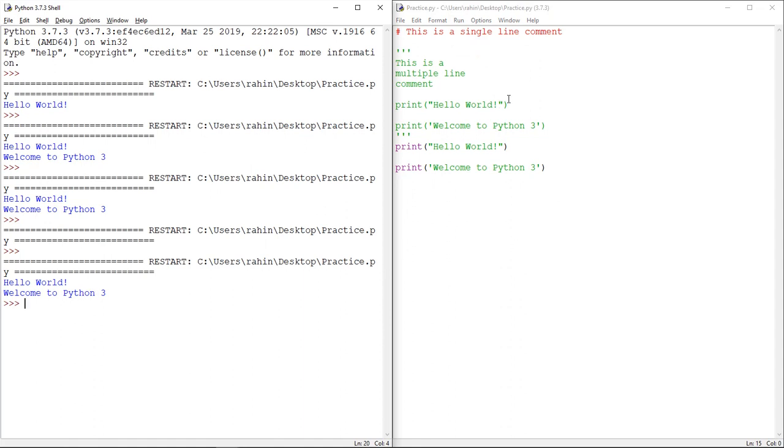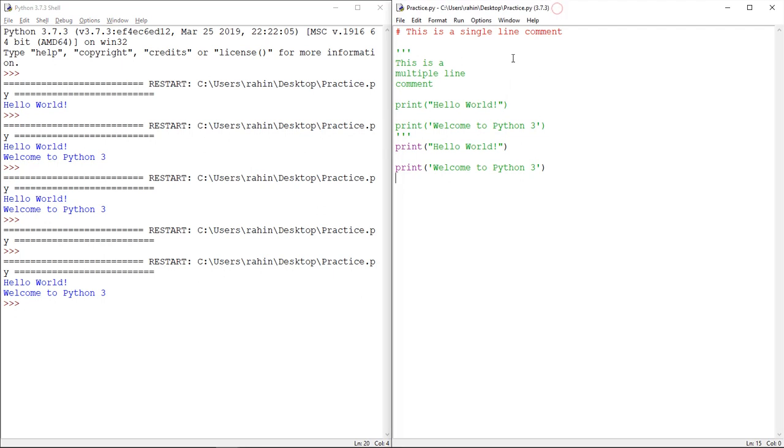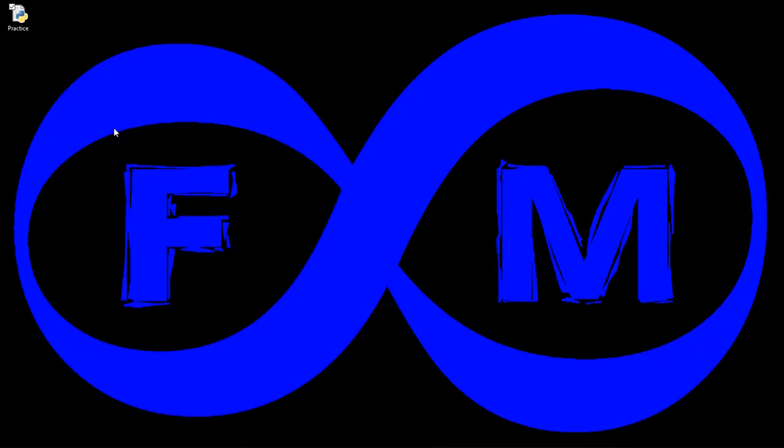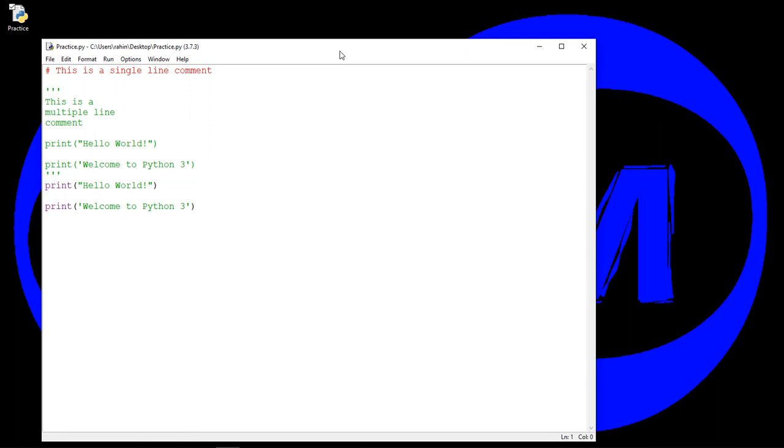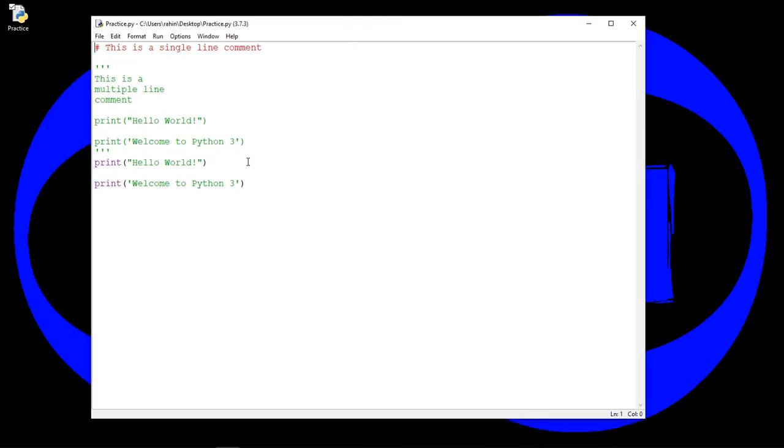So now we know how we can save. Again, we can close this, go to sleep or whatever we need to do, come back, turn on our computers again, and then come here, right click, edit with IDLE, and here it is, and we can continue working with it. So now we have a way to store our code in Python 3, and now we know how to add single line comments and how to add multiple line comments.